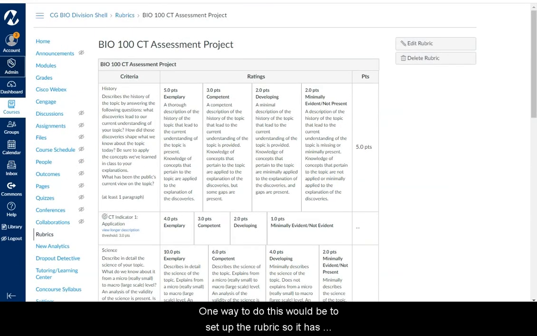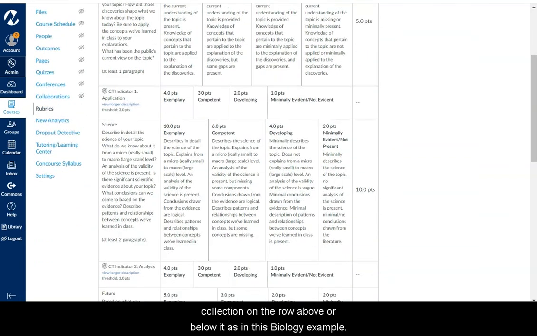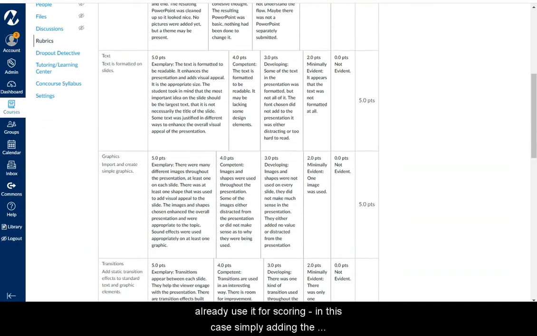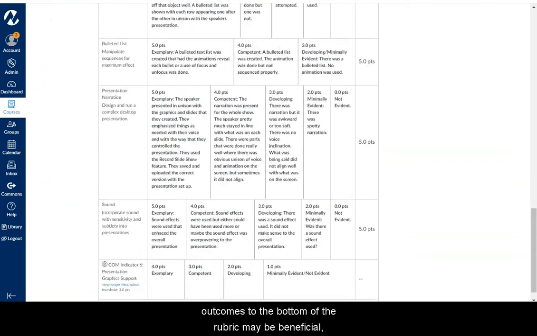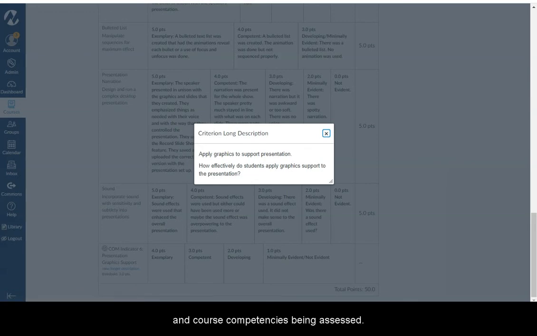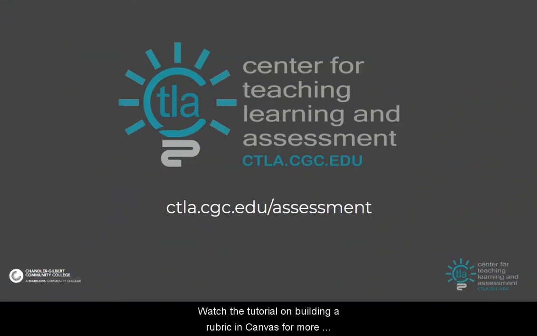One way to do this would be to set up the rubric so that it has a descriptive criterion row, then an outcome, used for data collection, on the row above or below it, as in this biology example. Still, other instructors have built an analytic rubric and already use it for their scoring. In this case, simply adding the outcomes to the bottom of that rubric may be beneficial because the student's performance on the assignment overall could reflect the level of mastery on the general education student learning outcomes and course competencies being assessed. Watch the tutorial on building a rubric in Canvas for more help with adding criterion.